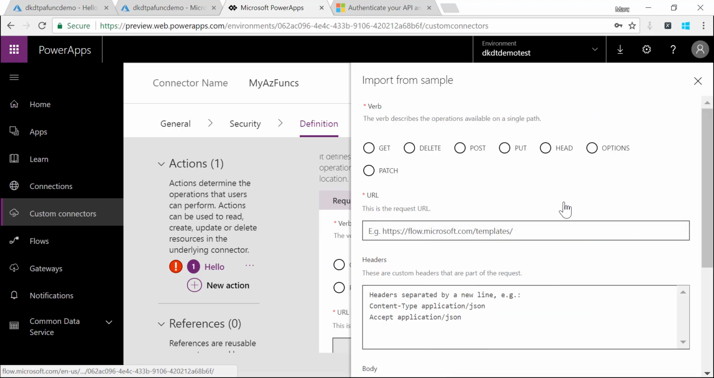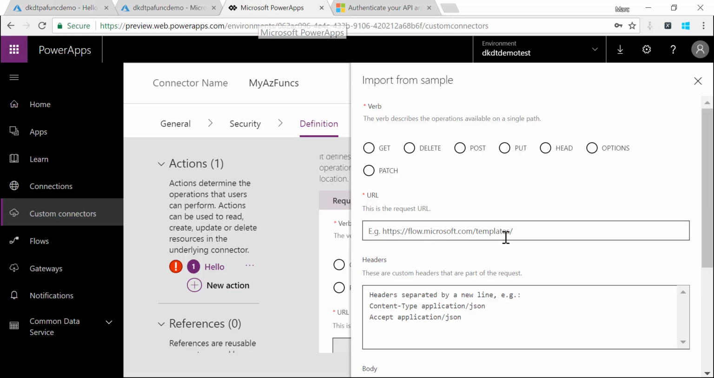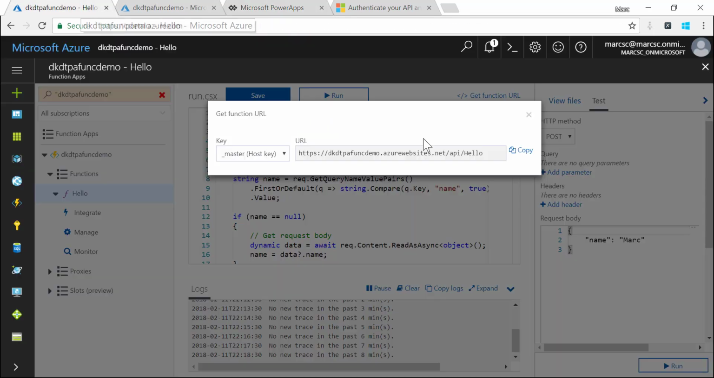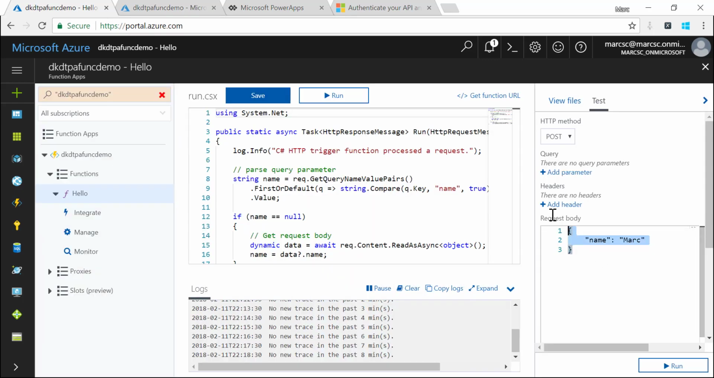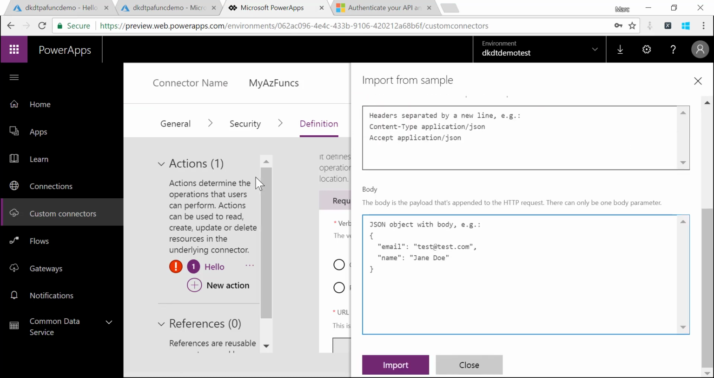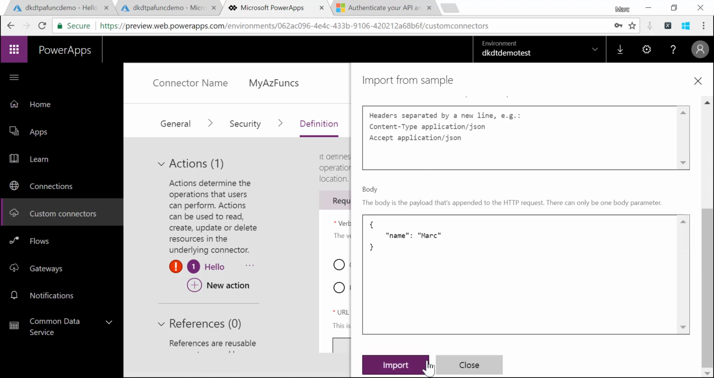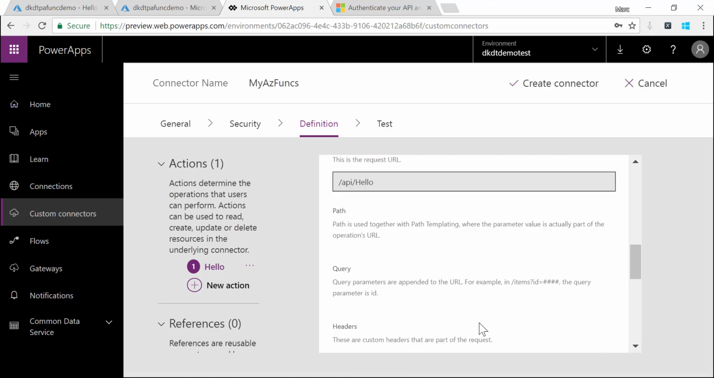We're going to import from sample. That sample is just our Azure function over here. So I'm going to copy this, paste it here, and then I'm going to copy the sample body of the request. And I'll make sure we've selected post up here, and I'll import that.